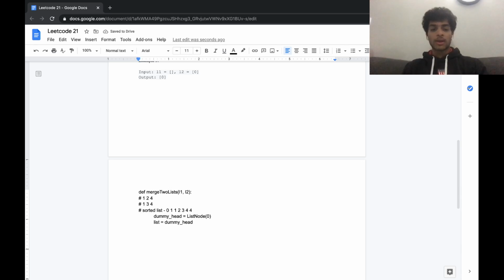I want the dummy head to still be 0, and I want the list to loop through the whole sorted list. So we go through 0, 1, 1, 2, 3, 4, 4. I want to keep moving my list over so that I can keep appending to the list that the dummy head is in. At the very end, since this dummy head variable is just the first list node, I can just return dummy head.next. I hope that makes sense. The dummy head stays at the beginning of the sorted list, and the list variable moves along the list so I can keep adding to it. That's the whole point of the dummy head and the list.